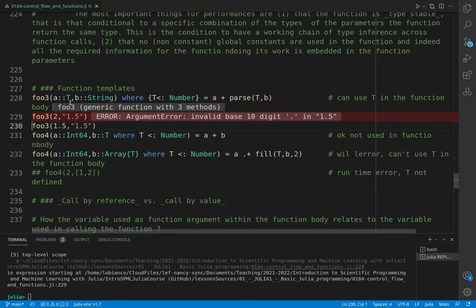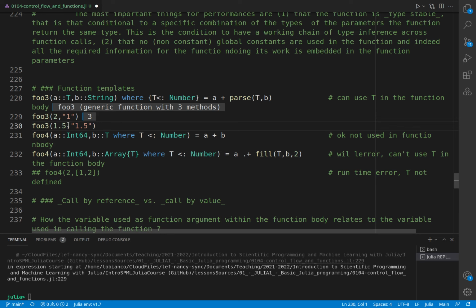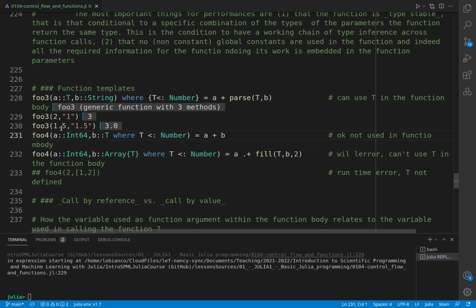It's calling this function and will replace T automatically with an integer, because it understands that the argument is an integer, but then it goes here and tries to parse this 1.5 as an integer, and says no, I cannot do it. But if I call the same function with 1.5, automatically Julia understands that this 1.5 is a float, and it tries to parse b as a float, and I have the correct results.